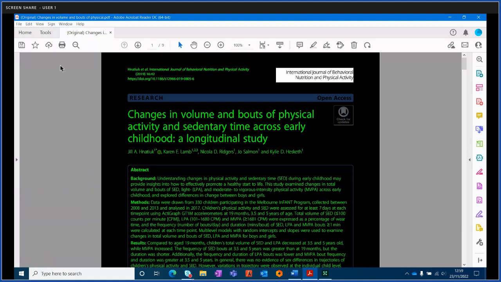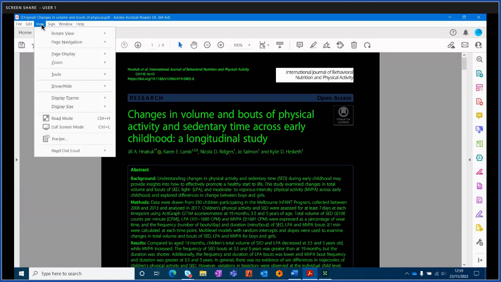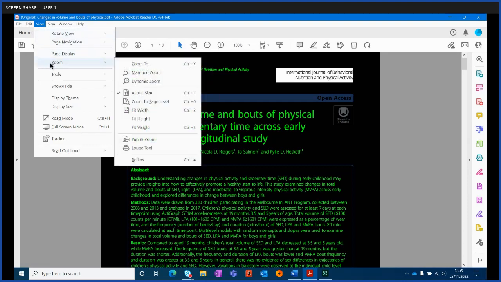So I'm going back into the View menu at the top of Adobe Acrobat Reader, and I want to select the Zoom option. A sub-menu has opened for me. Within that sub-menu, I'm scrolling down to the bottom to the option to reflow, and I'm going to click on reflow.